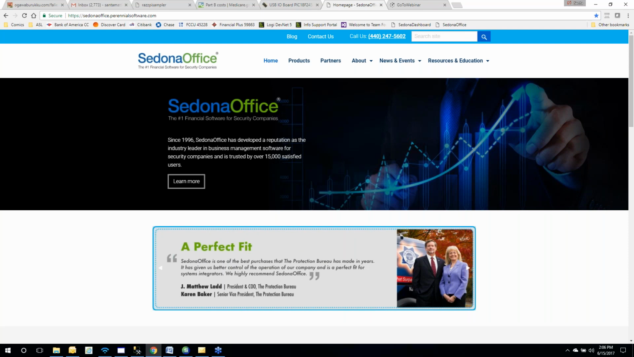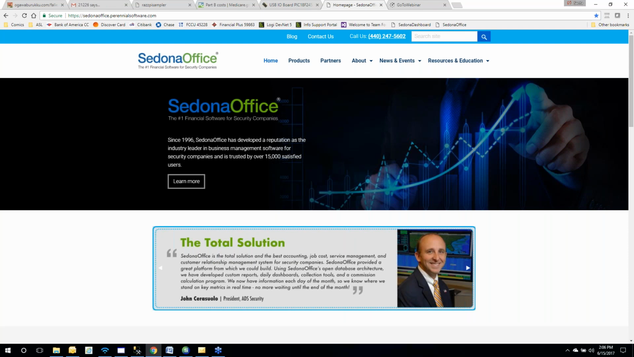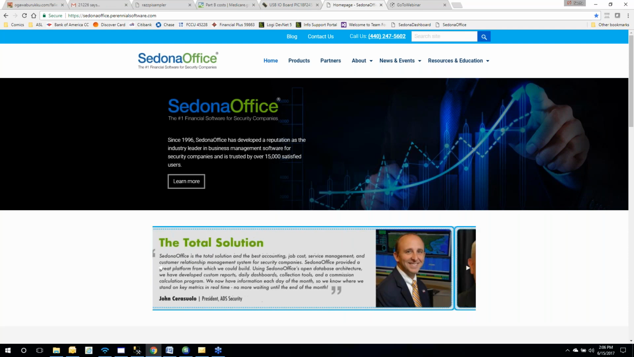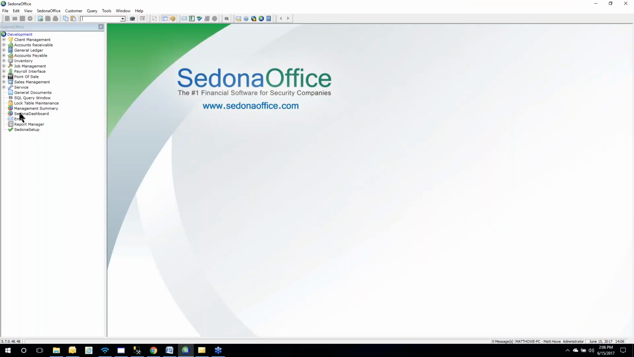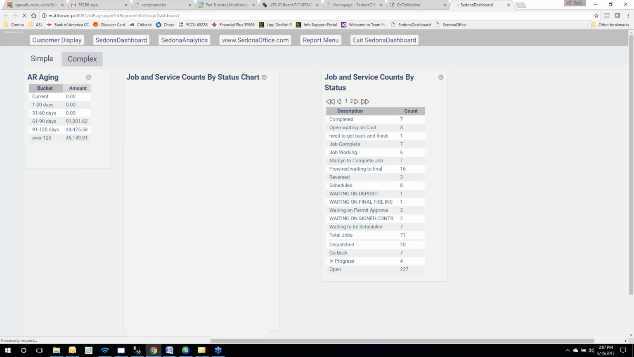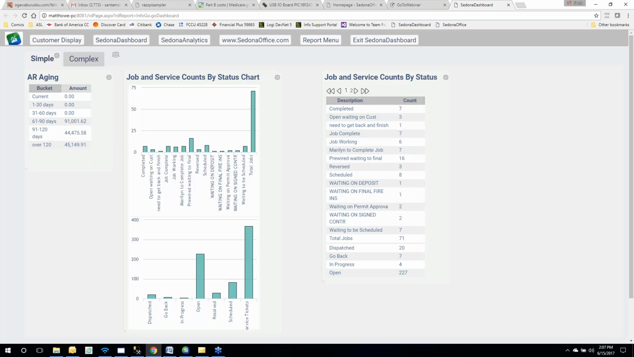There are two ways to access this. One is obviously from SedonaOffice. If you go directly into SedonaOffice, once it's installed, you will have a new thing in your tree called SedonaDashboard. When you click the SedonaDashboard, it will launch your dashboard personalized to the user ID of the person signed into SedonaOffice. It actually uses that to give them permissions as to what they can have on their dashboard.